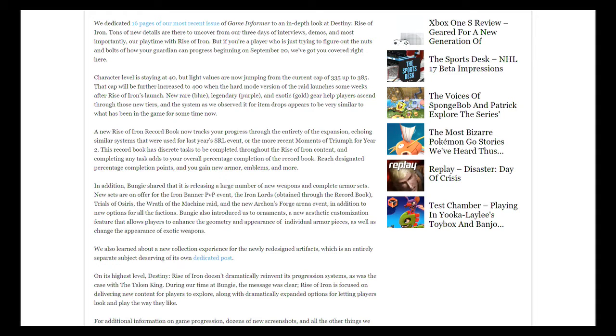Also, a brand new Rise of Iron record book will be tracking your progress throughout the entirety of the expansion, which will be echoing familiar systems that were used for last year's SRL events. So, for example, if you had an SRL record book and you completed all the tasks in there, you'd get some nice rewards.